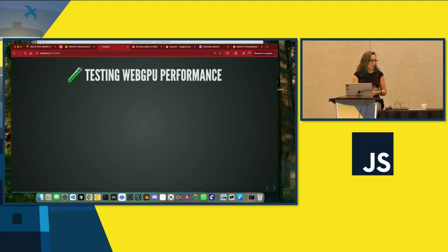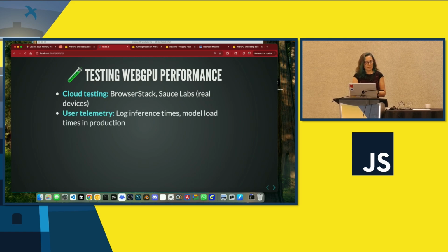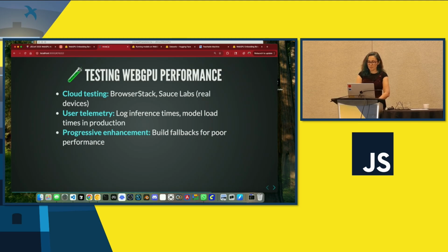And testing our application is very important. Since we can't have all of the devices and all of the GPUs to test on, there are some companies that you can test with, but you will not get information from every kind of device. The better use case is getting user telemetry from your own users, so you know the real use cases and how it's failing or succeeding.